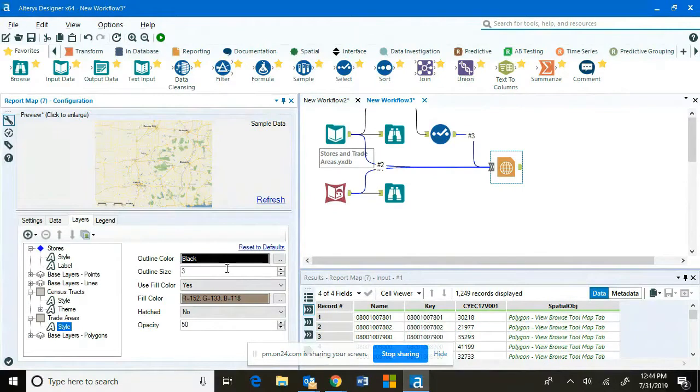So I'm going to keep my color as black. I'm going to change from use fill color yes to no. I don't want a fill color. I just want a black outline, and I'm going to change the opacity to 100. That makes it a solid black line there. So now I've got this all configured for all of my options.